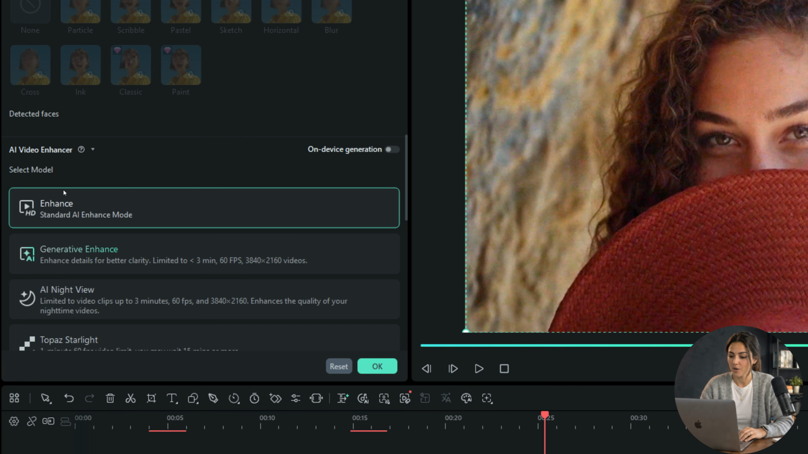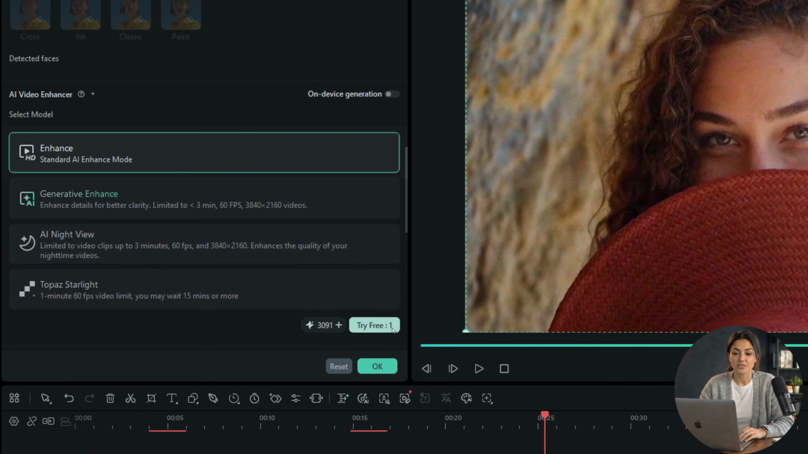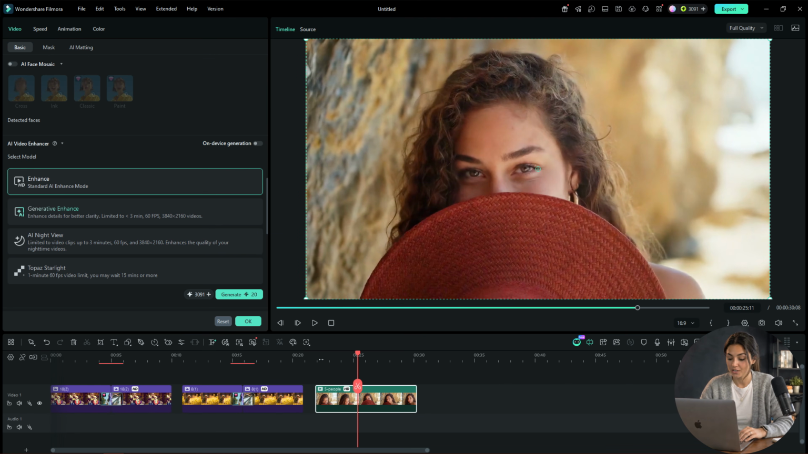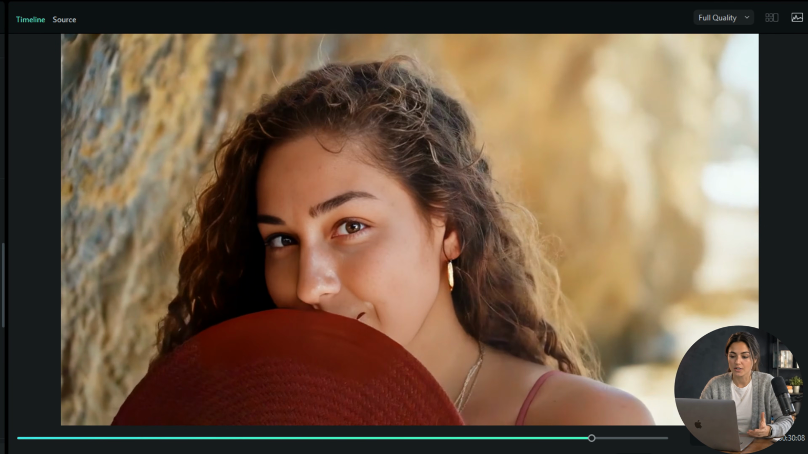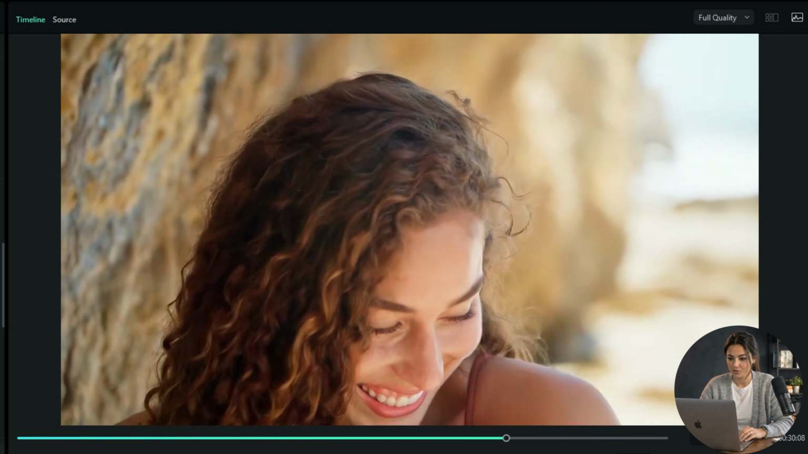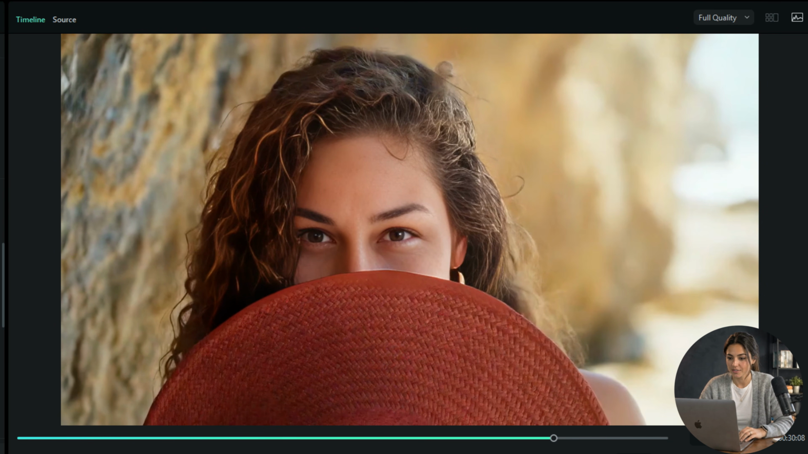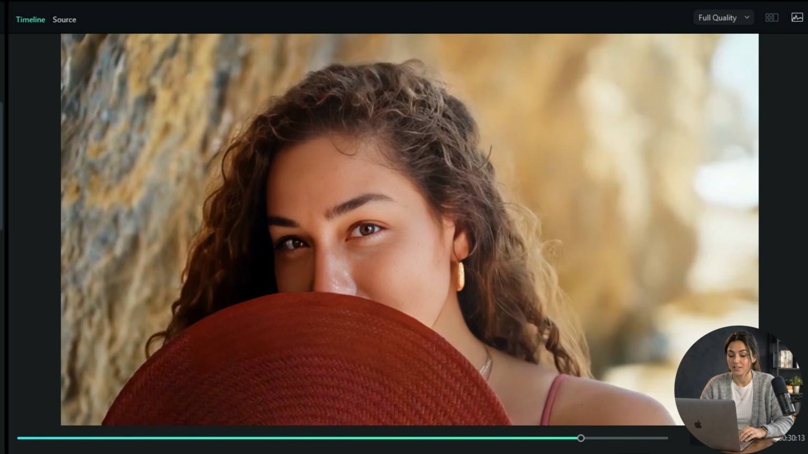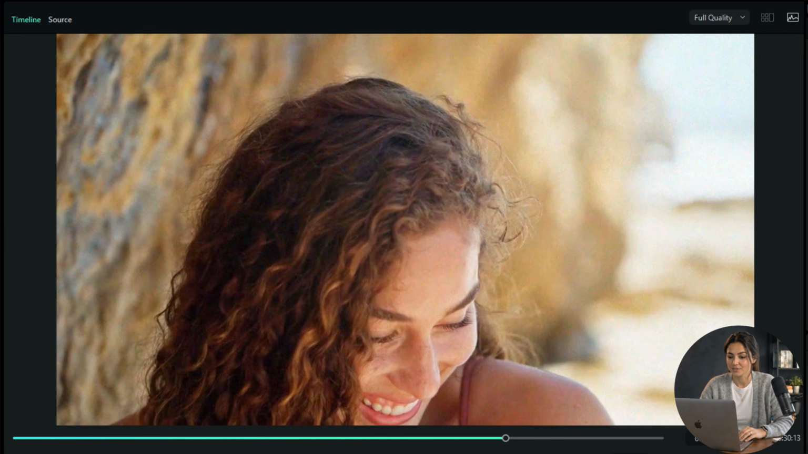First, we'll try the standard mode, which is faster and costs 20 AI credits for this video. I'm using the free trial, so let's enhance the footage and see the results. It's done, and as you can see, the visible noise is gone. The hair and facial details are much sharper. The skin looks cleaner, and that grainy appearance has been removed, making the footage look polished and ready to edit or add to your final project. This AI enhancer can truly save your projects by turning footage that seemed unusable into something you can confidently use.